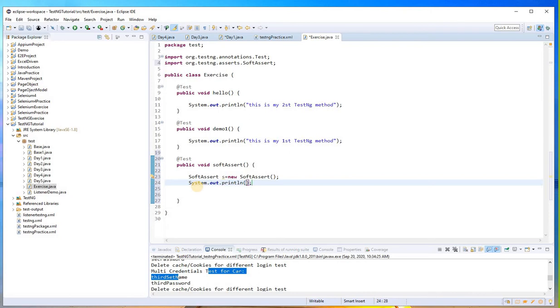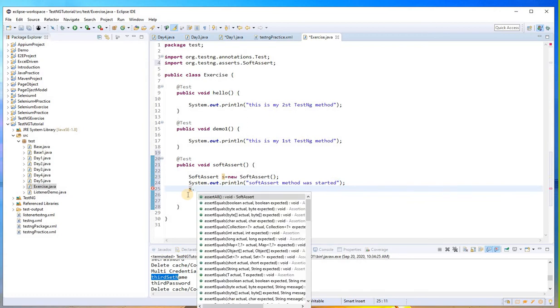Let's say softassert method was started, and then this is the printing statement, just a simple printing statement, and then I'm going to use this object reference dot call any method. So call any method, say I would say assertTrue.